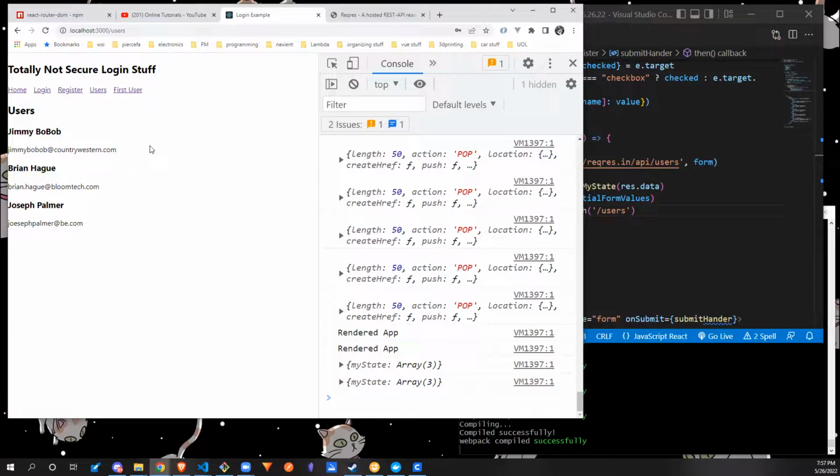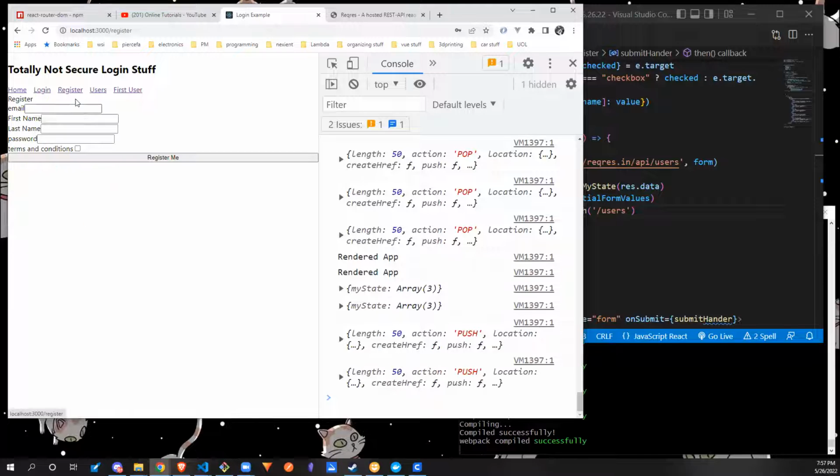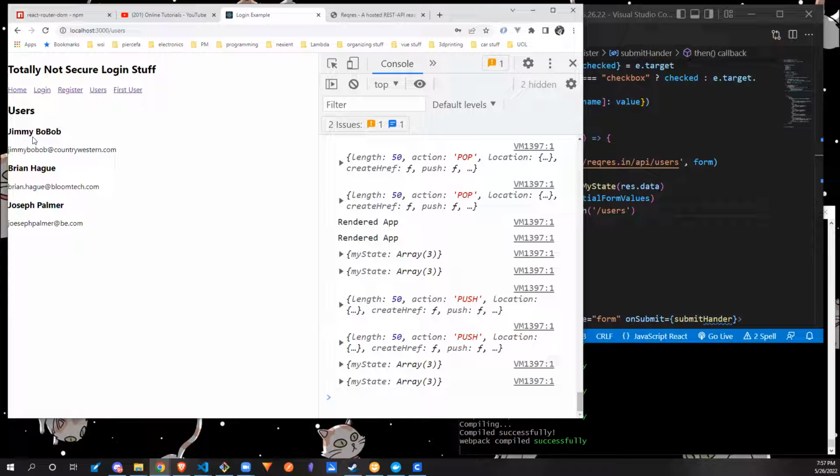Okay, so it went there. Jimmy Bobob's on top. And if I go back over to register, there's nothing here. And I should be able to go back and forth as long as I'm using these links and don't go up here.